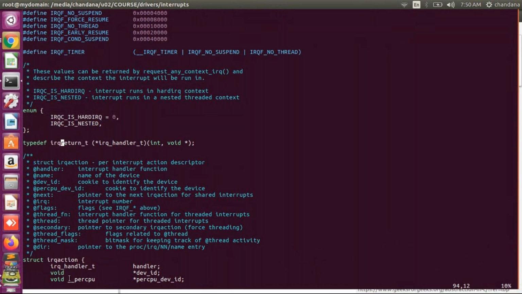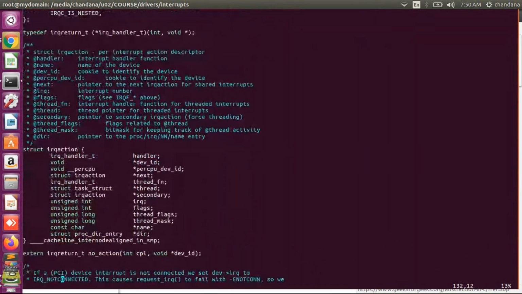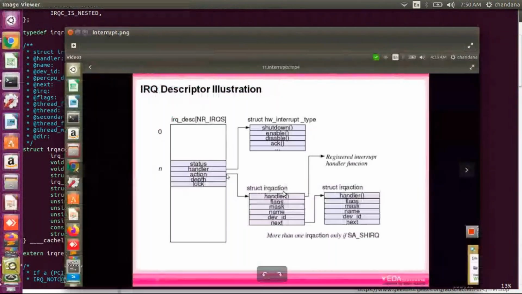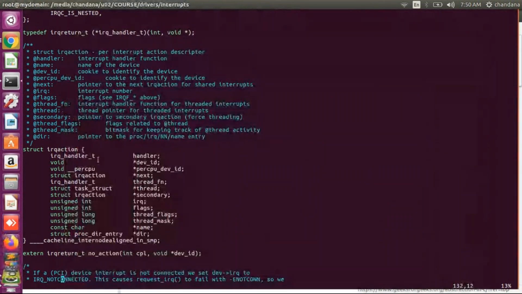this irq_action structure that I was talking about. So in the interrupt descriptor table, let me show that picture. So this is the irq_action structure. You have to register your ISR with an instance of struct irq_action. This is the structure now. You can see there is a handler here, irq_handler_t. This is the handler function. This is your ISR function, and you have to register it.